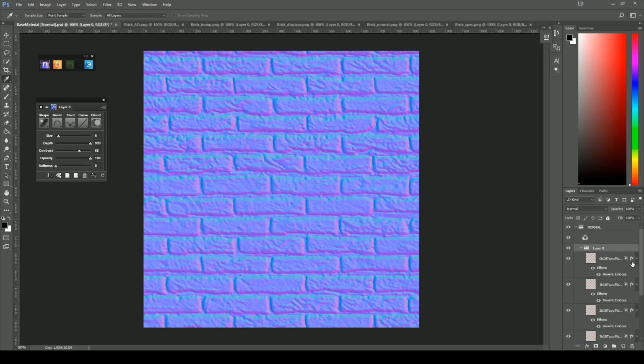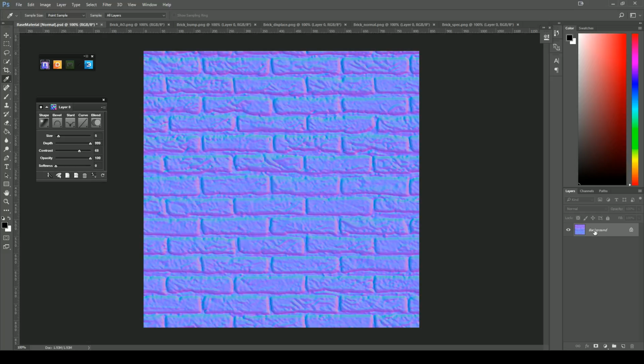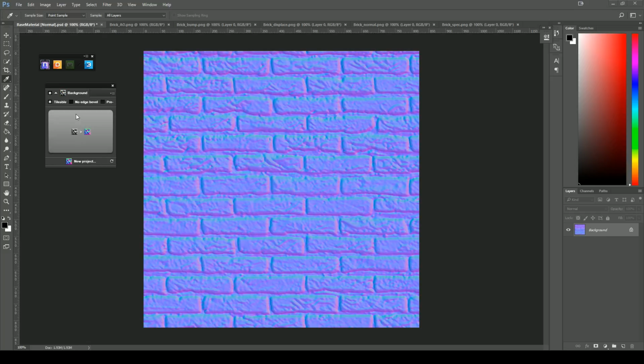Now, once you've made this inside of Quixel, you'll see you have all these layers inside of Photoshop. That means it's a live Quixel project. I actually don't want that, so I'm just going to collapse these by going Layer, Flatten Image. That just flattens it all into the one. And you can see this now changes when I hover over with the cursor.